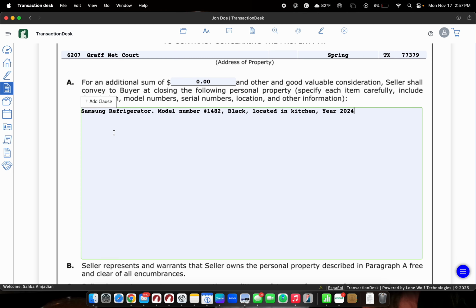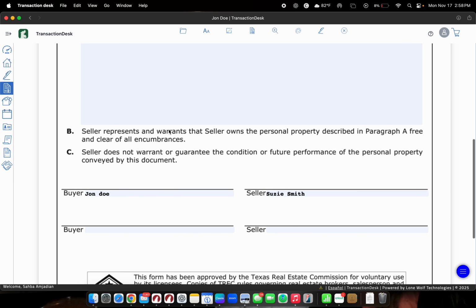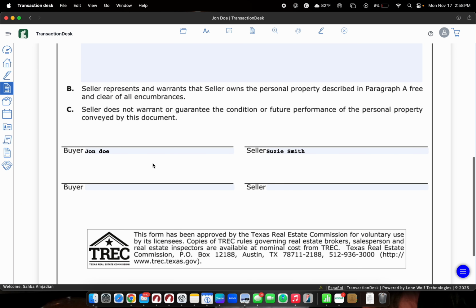So as you can see, I put Samsung refrigerator. I mentioned the model, and then I put a model number, which is a random model number, but that's what I put. If you have a serial number, you want to mention the color, you want to mention the location. I even put a year. The more specific you guys are, the more protected your buyers will be. And then you're going to scroll down, and this is just two disclaimers, and then it's going to get to where your clients can go ahead and sign.